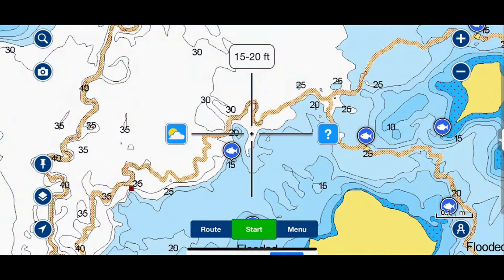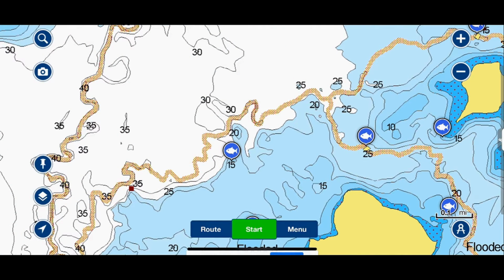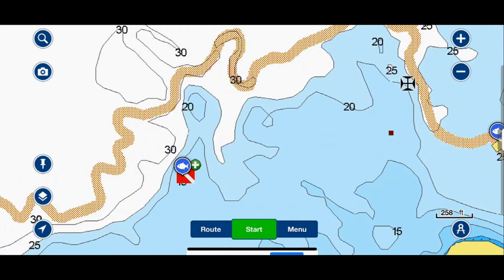Now, obviously, if you haven't seen the video yet on the Google Earth waypoints, go back out and check those out, because when you put all this together, you're really going to be amazed at what you can uncover on the lake and different areas that you'll be able to go fish.